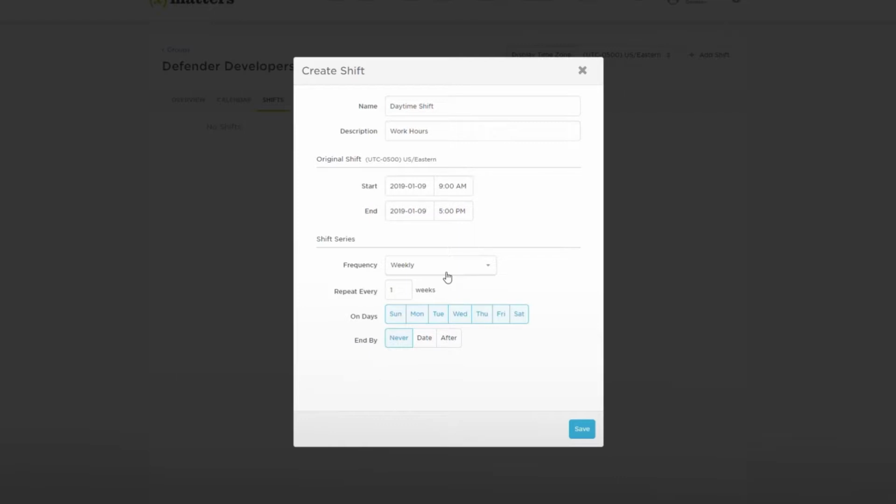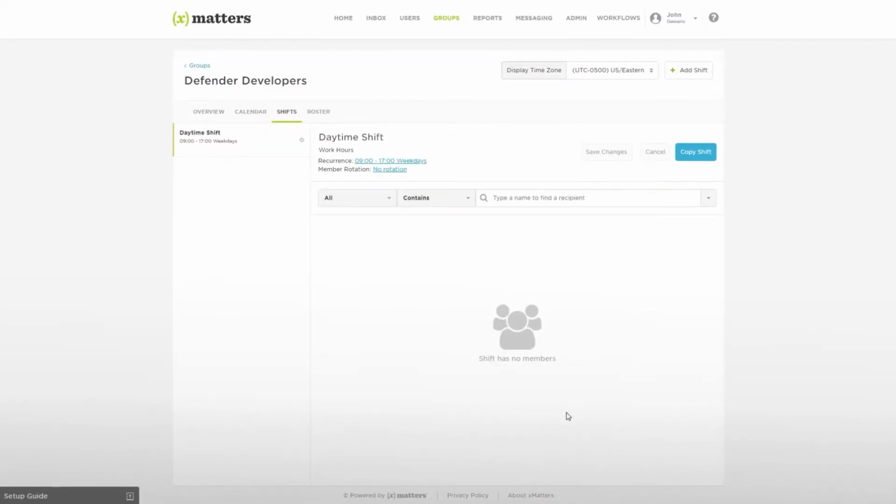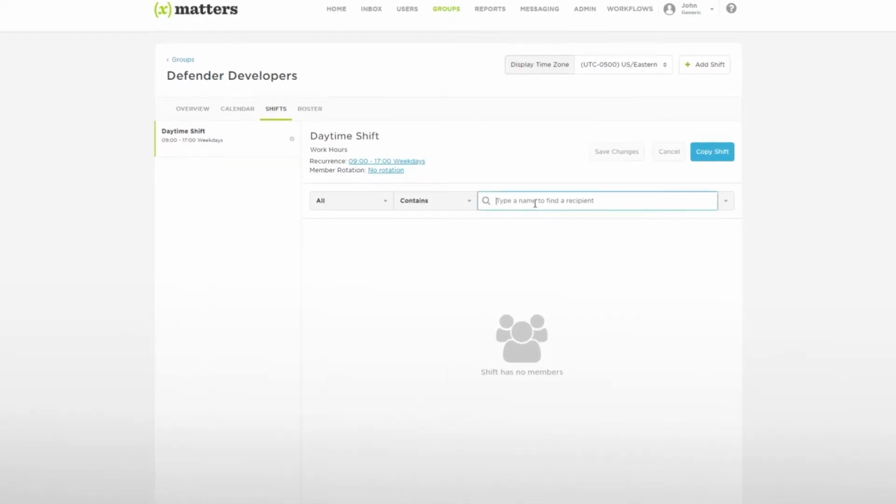In the Shift Series area, we can also change the shift's recurrence settings, allowing you to specify how often this shift occurs. Depending on the frequency we choose, we'll be able to set the intervals when the shift occurs. If we set the frequency to weekly, we can change which days the shift is active for. Let's set the shift to weekday, so it'll be active from Monday to Friday, and then click Save to create this shift.